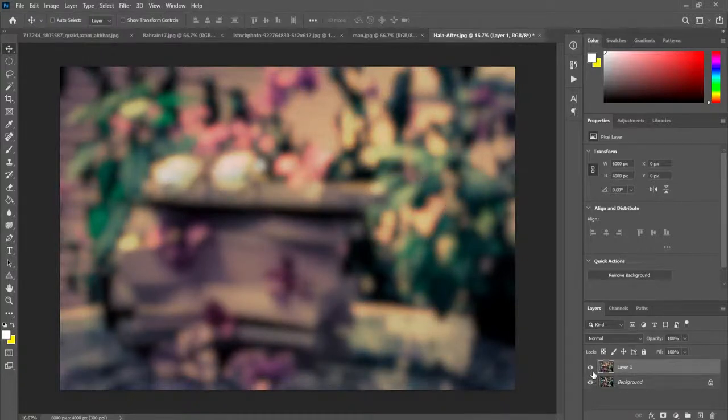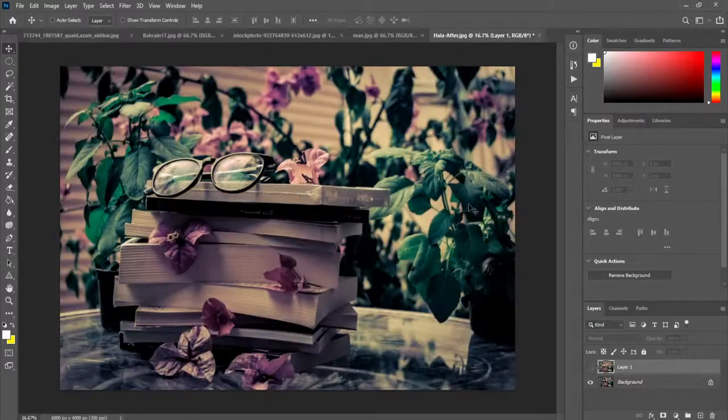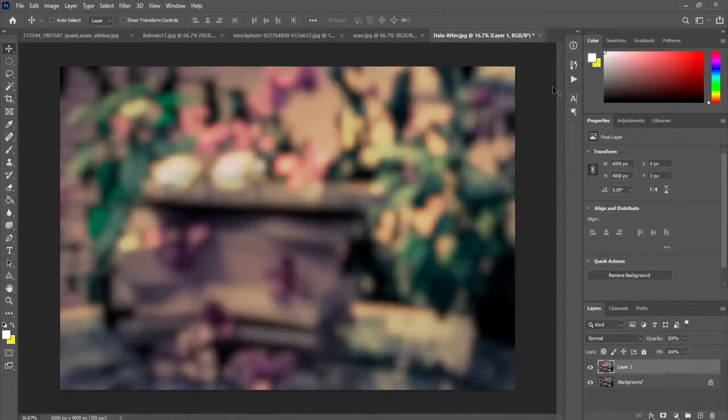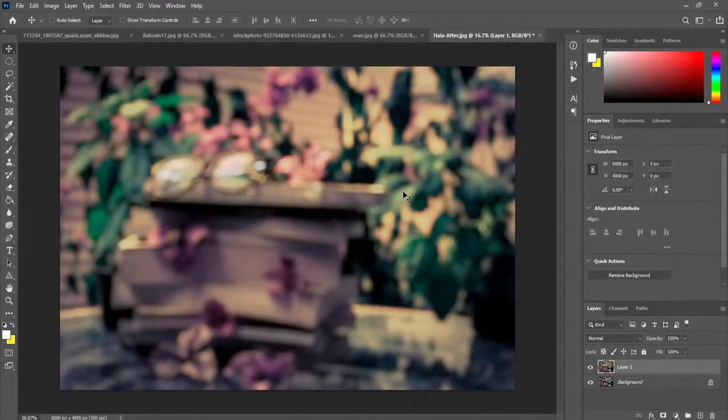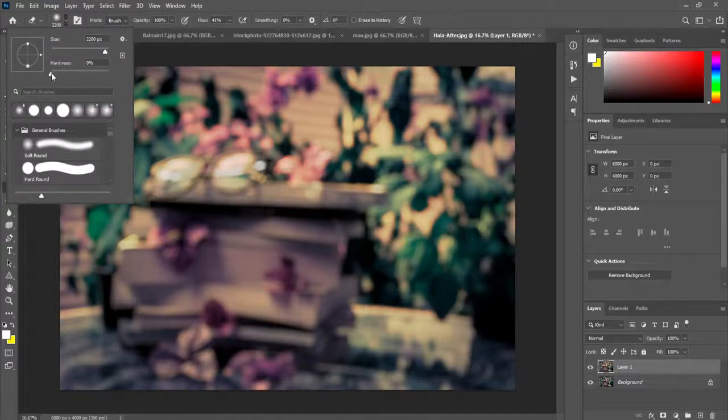Now, the thing is, if I hide this image, I only want the background to be blurry. I don't want this image to be blurry. So what I can do here is that first, let me undo the extra blur. Okay. So that I don't want it to be too blurry. Just this is fine. And I will take my eraser, make it a little bigger. Also, I will make sure there is no hardness, zero hardness.